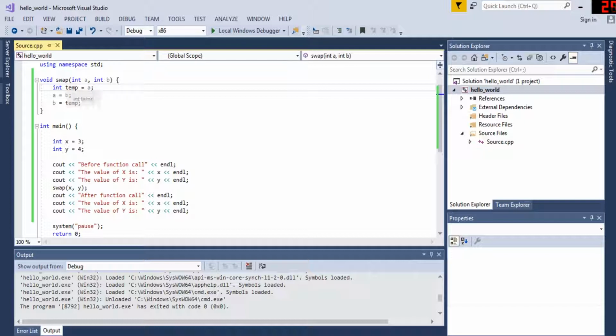So now a may have the value of 4 and b may have the value of 3, but after this function call, everything gets wiped out, okay? And then these values stay the same for x and y. If you pass them into functions, they are just copied.